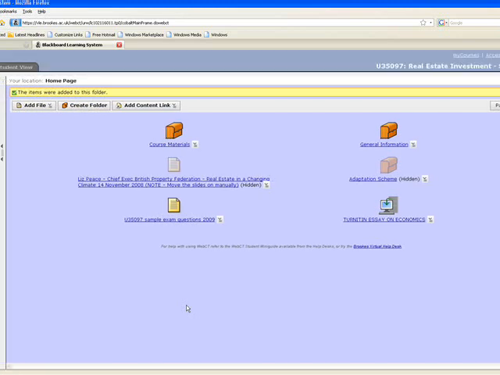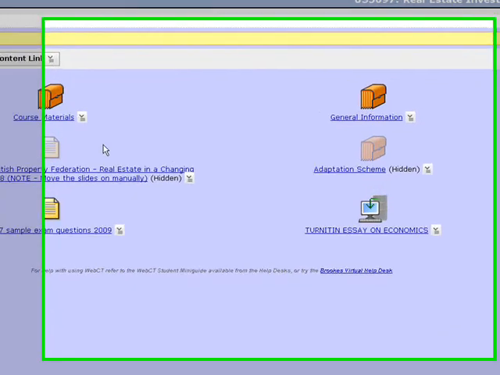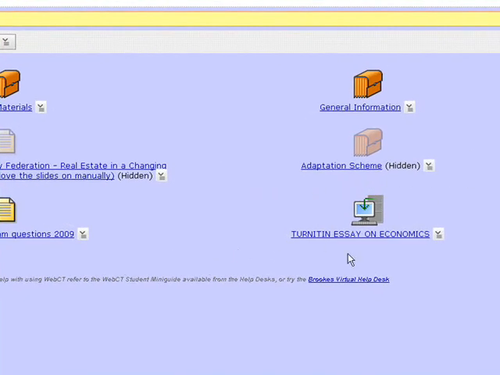Okay, and it takes us back to the home page after a few seconds. There's a yellow bar at the top to tell us that something's been added, and if we look further down the page, we can see here the Turnitin folder with essay on economics has appeared with an icon. So that's what it looks like.